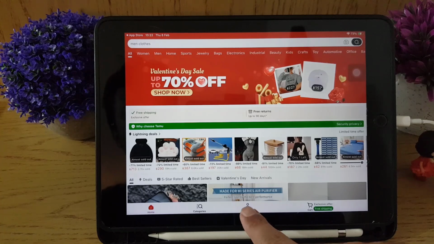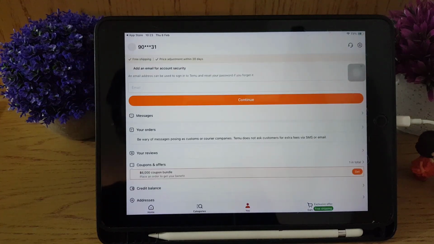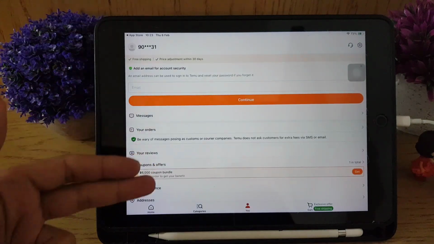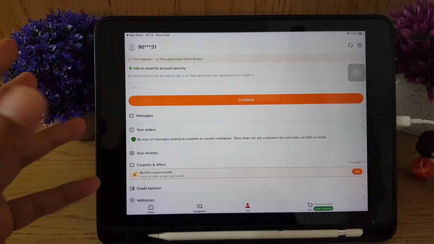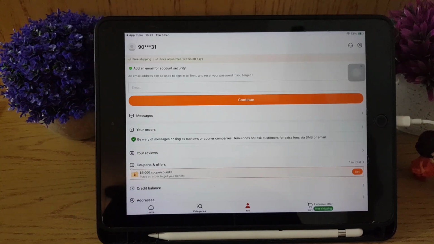So if I go to my profile here, as you can see, my account has been created, and then you can actually edit your profile if you want. But this is it. This is how you can create an account on Temu.